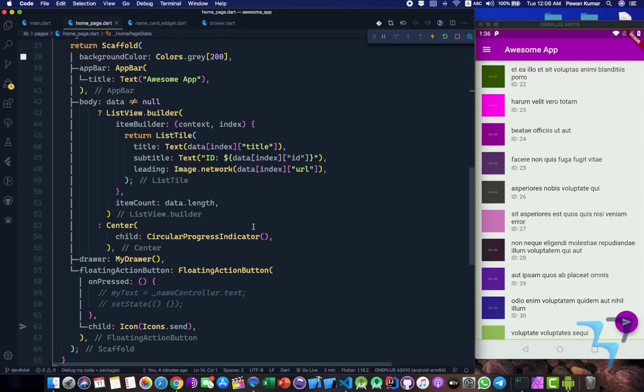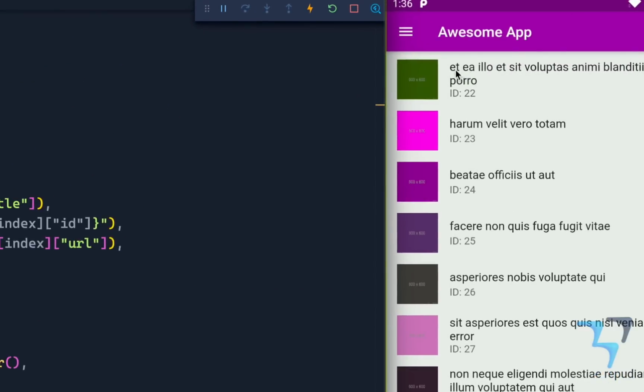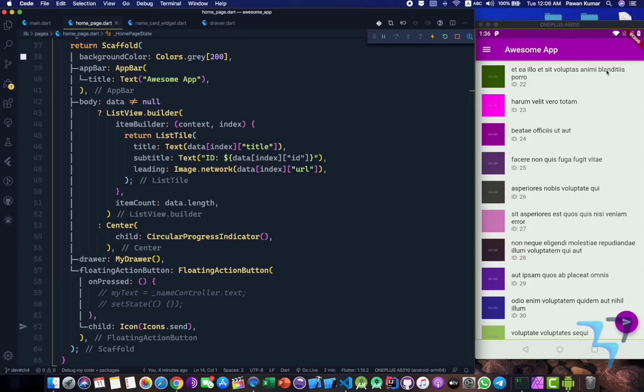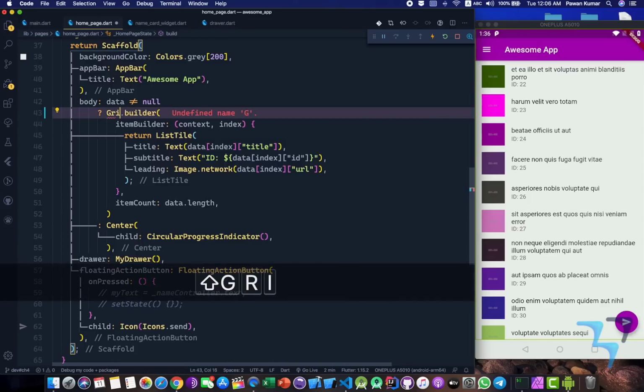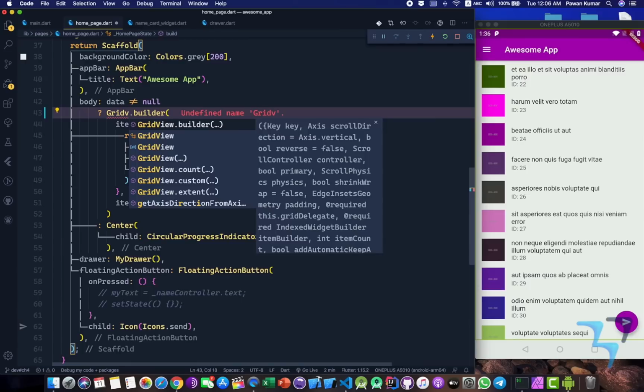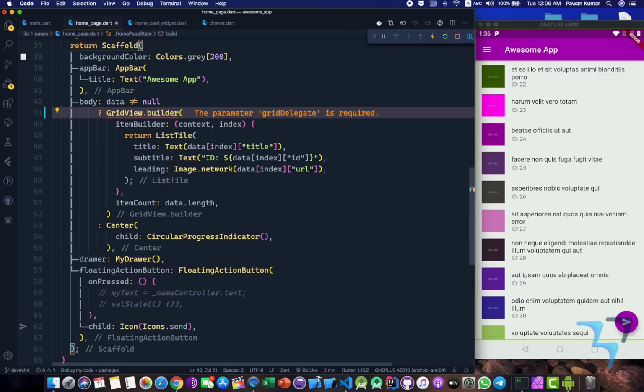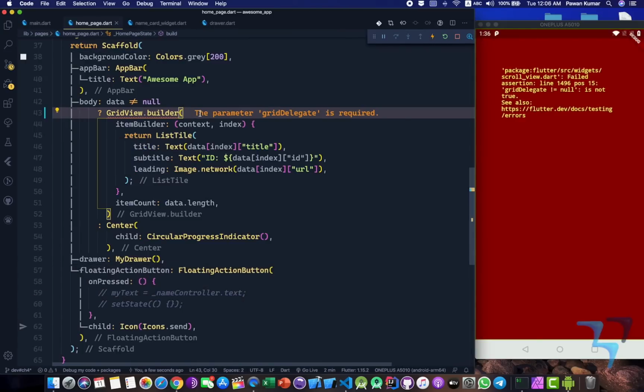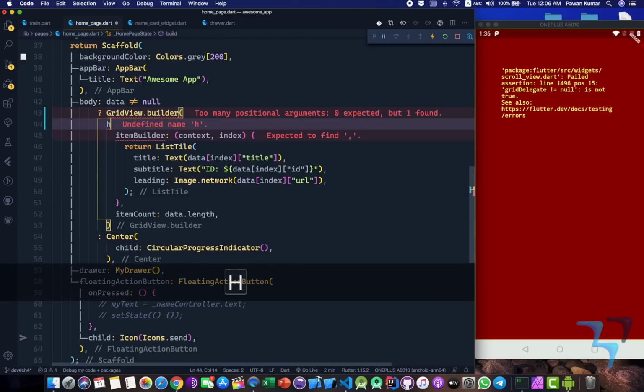Also, I forgot to tell you one thing in the last video, which is that you can also use GridView to represent this. Although information like this is very long, so GridView will not make much sense, but let me just tell you, it's very easy to convert it to a grid view. So we could just replace this list view with grid view, and then we could use it with GridView.builder, but then we need to add one more extra parameter, which is gridDelegate.